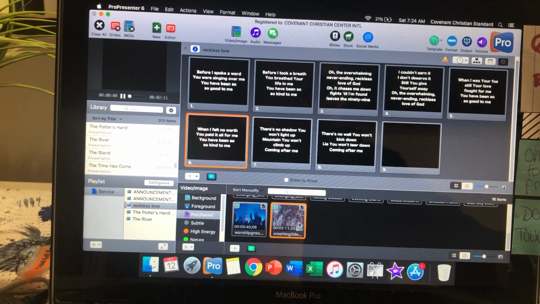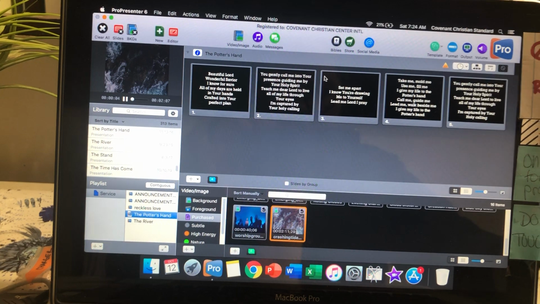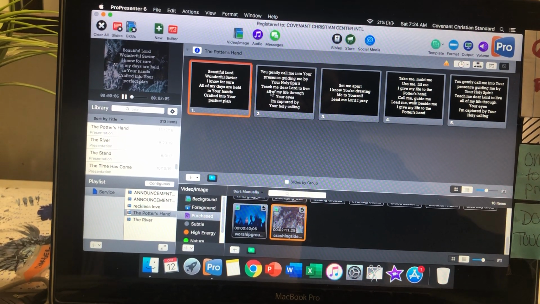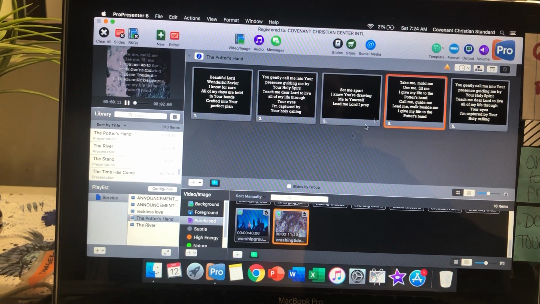So now let's do Oceans, because we're going to do The Potter's Hand, which is another slower song. So you just go through it like this, just following the cues, following the cues.